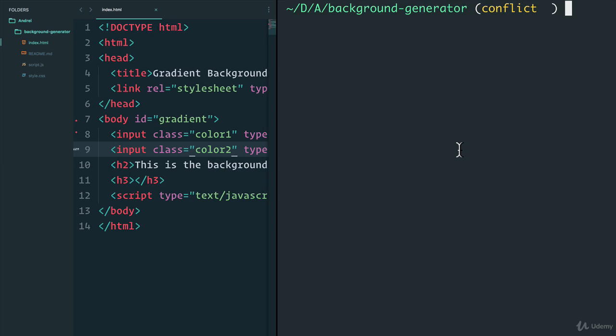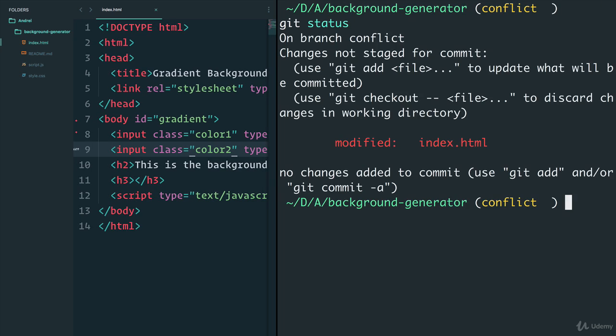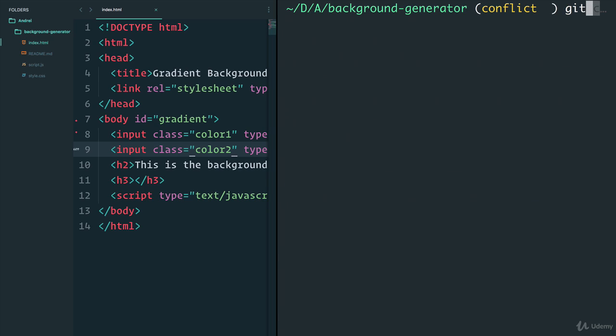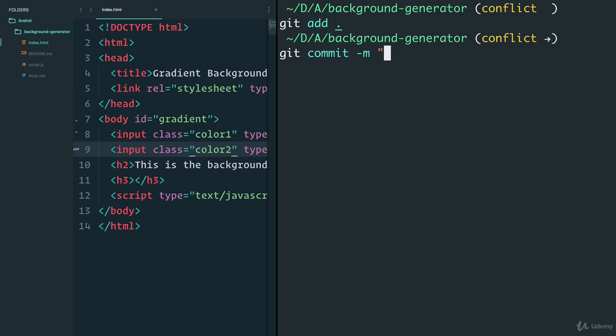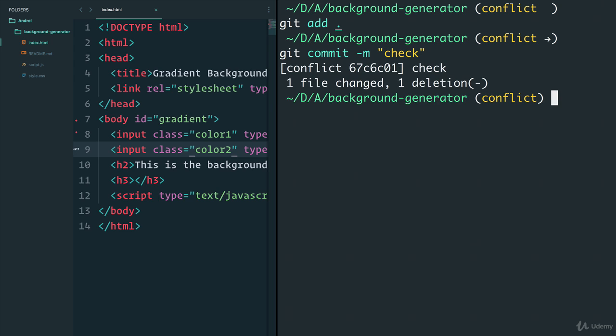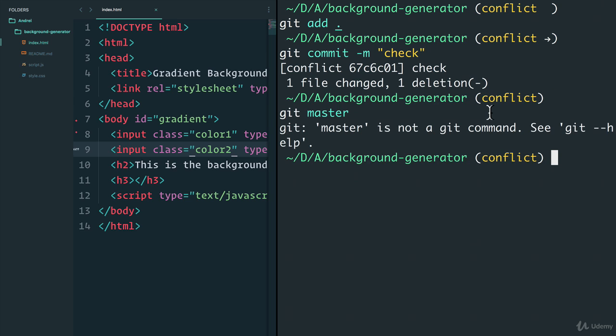And now if I go back to my conflict and I do git status, and we have to add these, so git add, then git commit. I'll just do a short message here, just check. And now, if I go back to master, I have to do git checkout master.